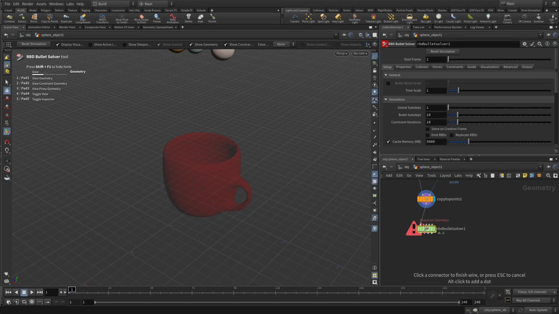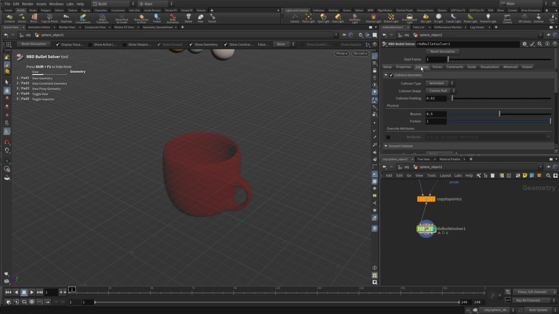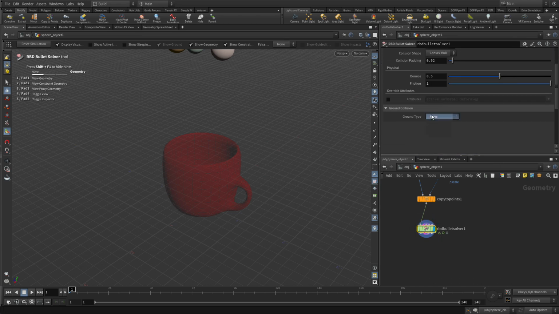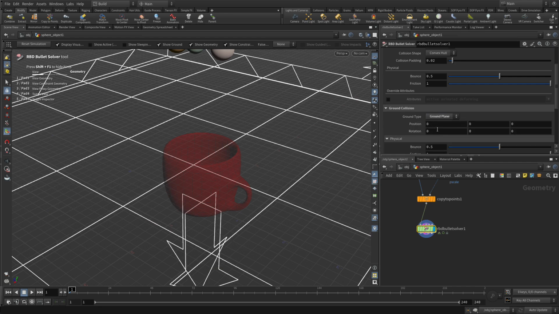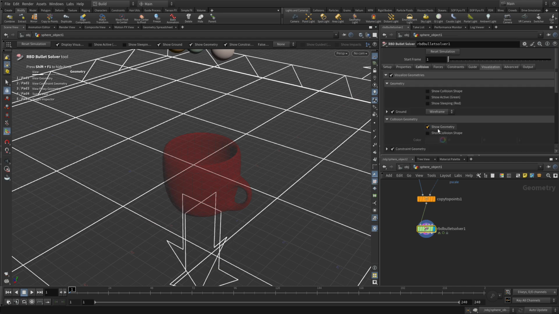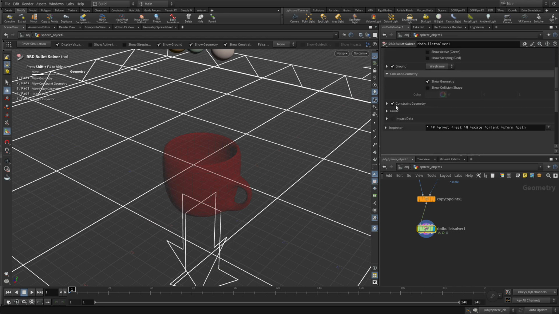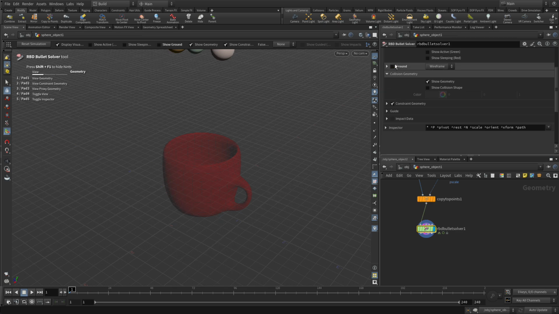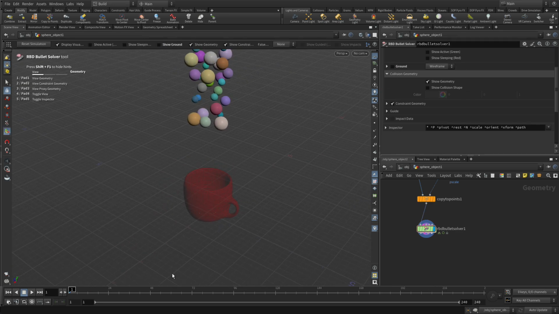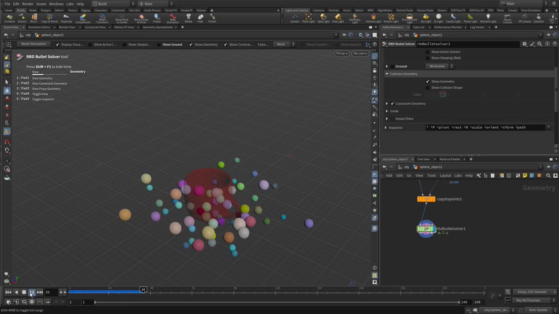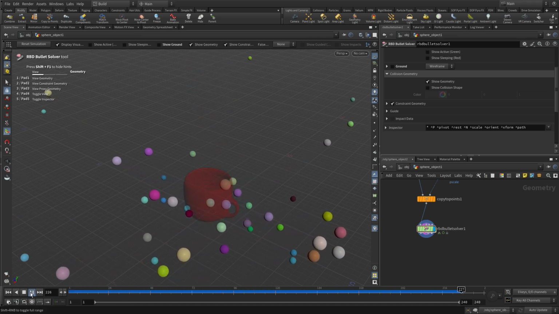And we're going to wire the copy to points into there. Set the display flag. Now, under collision, on that node, we're going to set the ground plane to a ground plane. And under visualization, we're going to turn off the ground so we don't see it. It doesn't mean it's not there, we just don't see it. Okay, and now we can press play, and the gumballs fall, hit the ground, and go off.